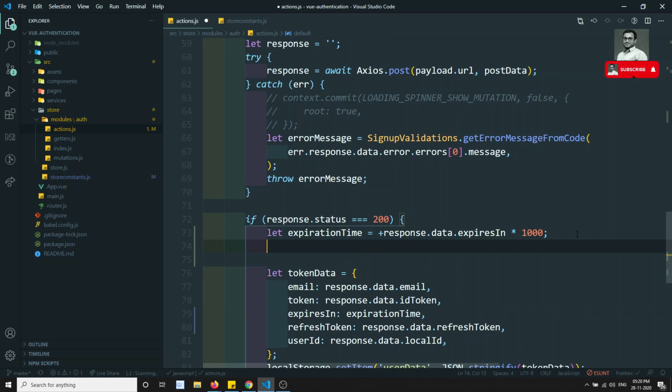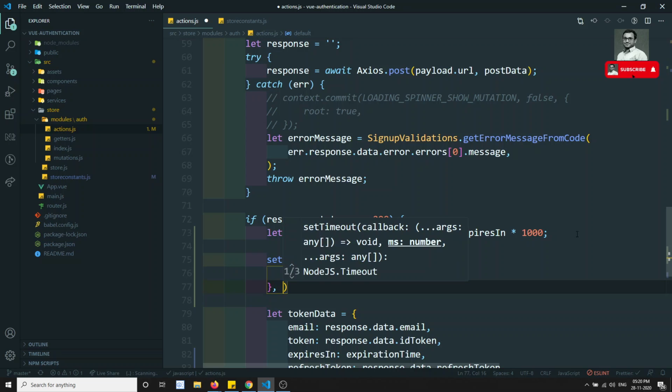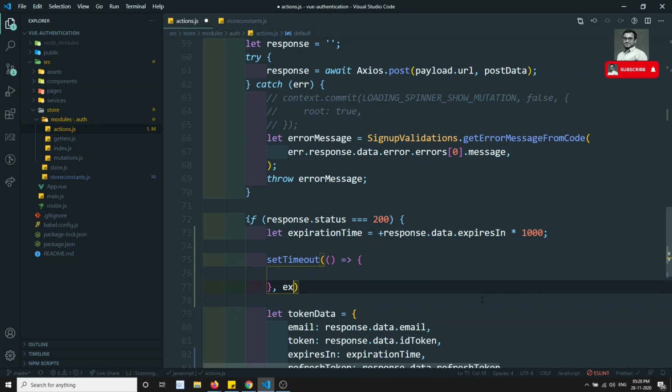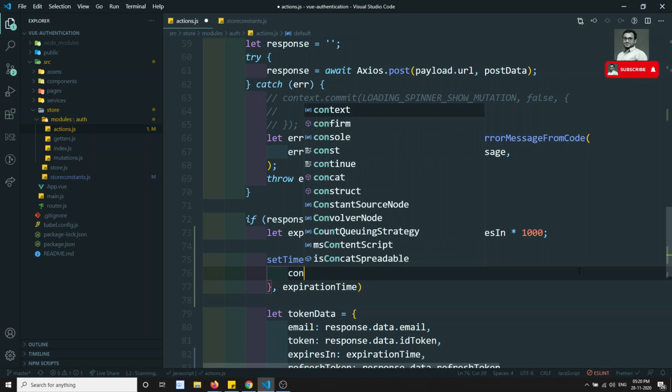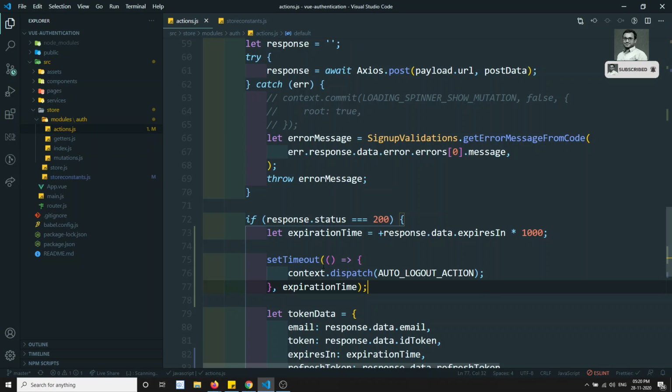Now immediately I will run the set timeout. In this set timeout, after this expiration time, immediately when it logs in, I need to log out. So I can call context dot dispatch and use the auto logout underscore action. Now let's try to see. So if I try to see this one, here I will try to keep 10 seconds. Here you will have 1 hour, right?